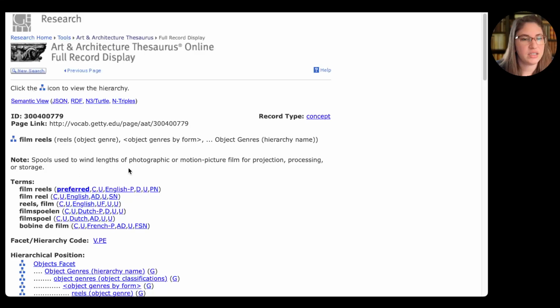And if we click on it, it tells us right here, terms. We're looking for that word preferred, which means that's the word we should be using. So actually film reels with an S is exactly what we want to use. You can see the one underneath it says film reel, but it doesn't say preferred next to it. Also, there's one reels, comma, film, but it also doesn't have preferred next to it. So we want the preferred term, which is what we already had.